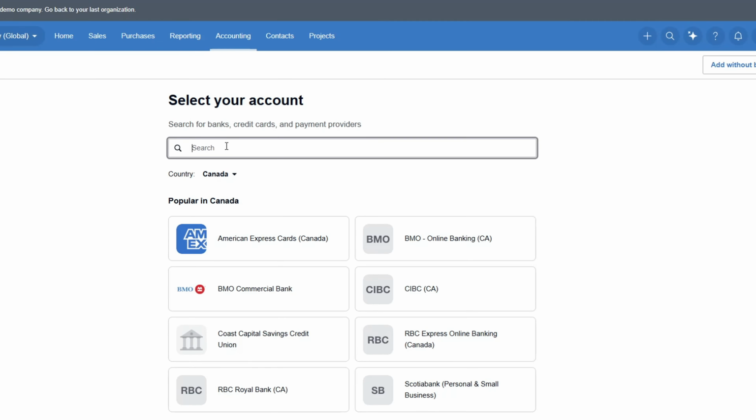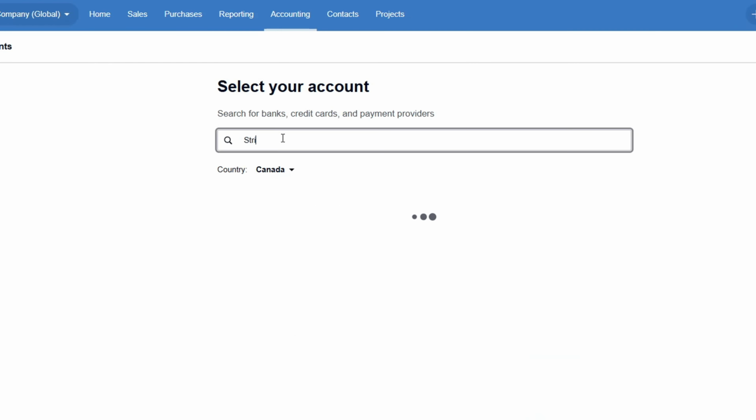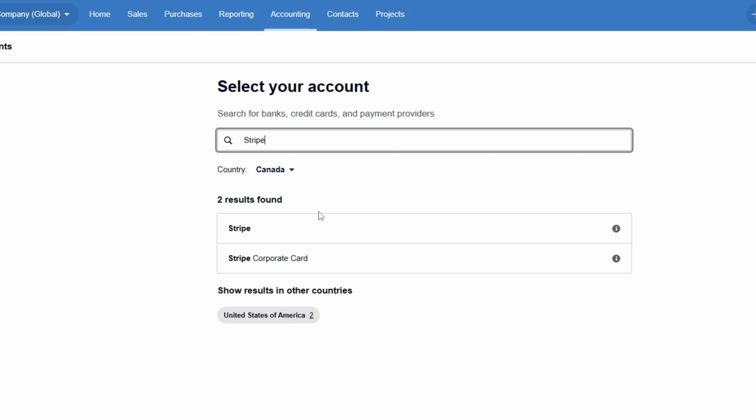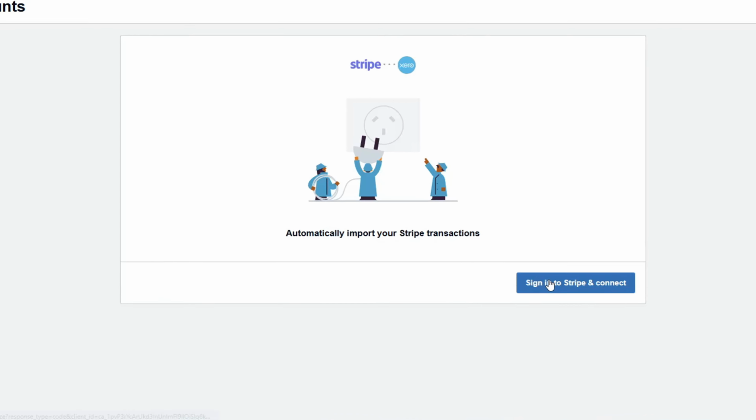In the search bar, begin typing Stripe. As you type, Xero will display matching options. When Stripe appears in the list, click on it to continue. Next, click Sign in to Stripe and connect.